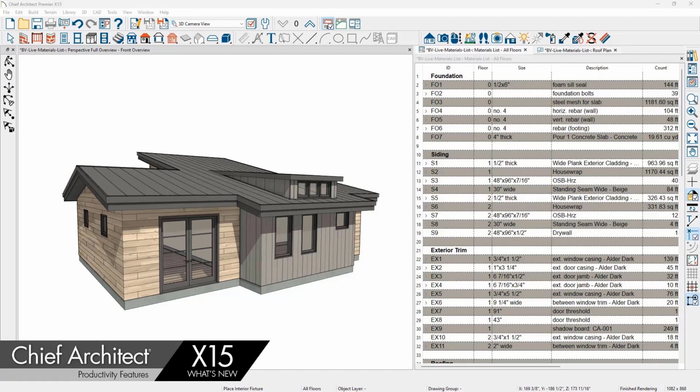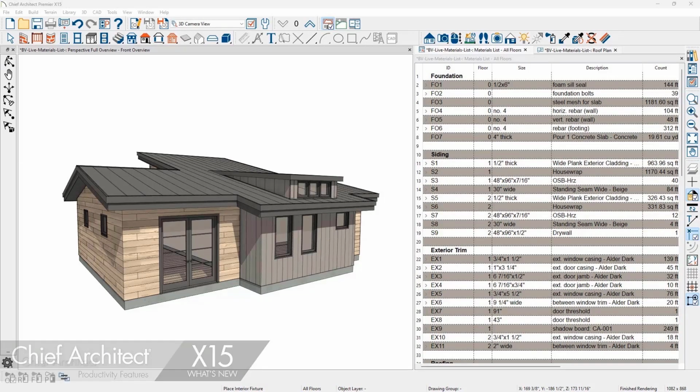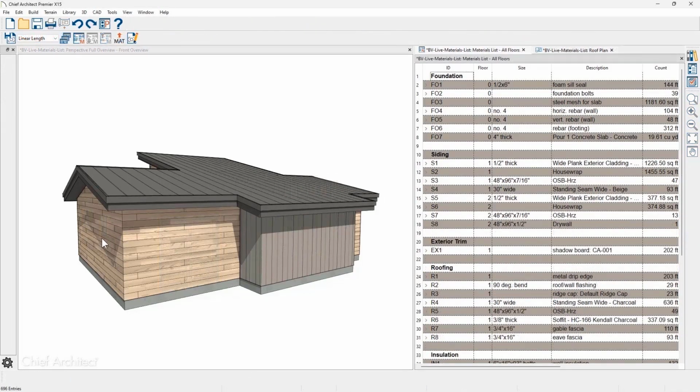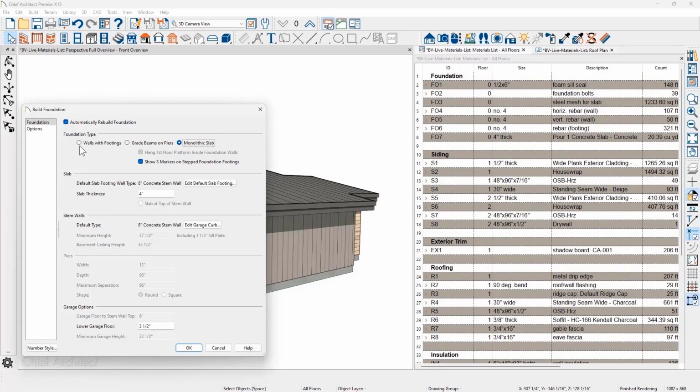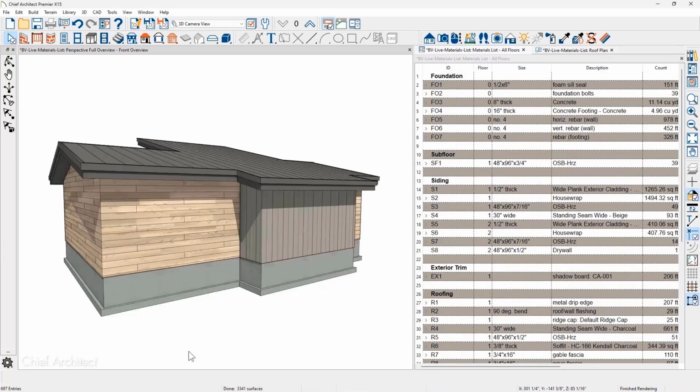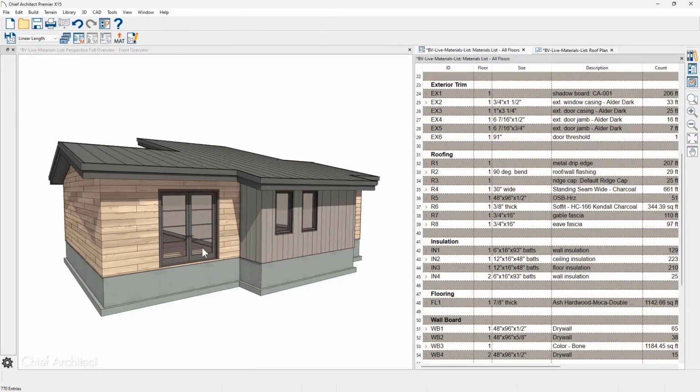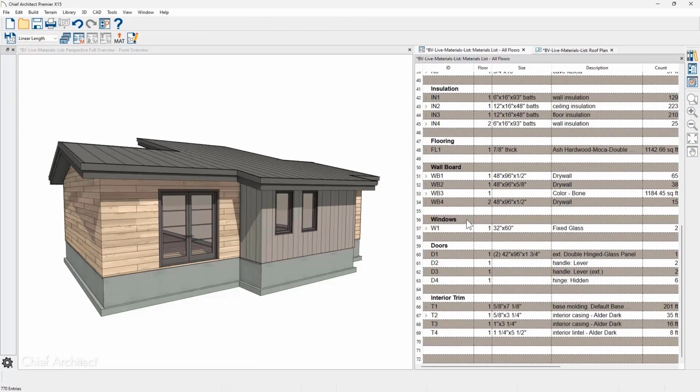When material lists were generated for plans in X14 and prior, they were static lists, meaning that if the model changed, the material list would need to be rerun. These lists are now live and continually change as your plan changes. If you move a wall or rebuild the foundation, the list updates. Notice the increase in the amount of concrete. If you insert a door or window into the model, the materials list updates.